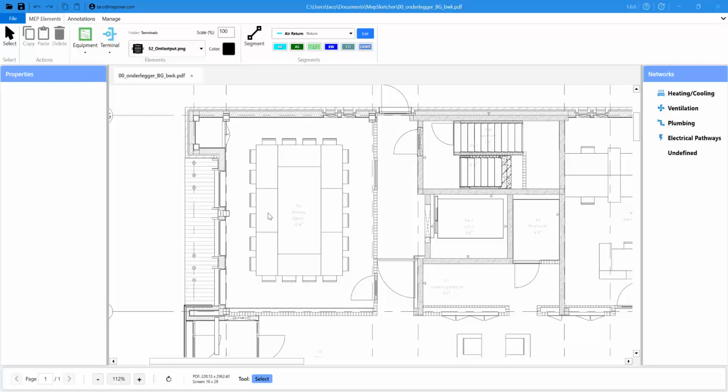So we can place equipment elements, terminal elements, and segment elements. These are the three main functions in the MEPsketcher. I will go through each one of them during this video, and let's start off with terminals. Now, terminals are elements like air terminals, electrical fixtures, sockets, radiators, anything you can place in the field.